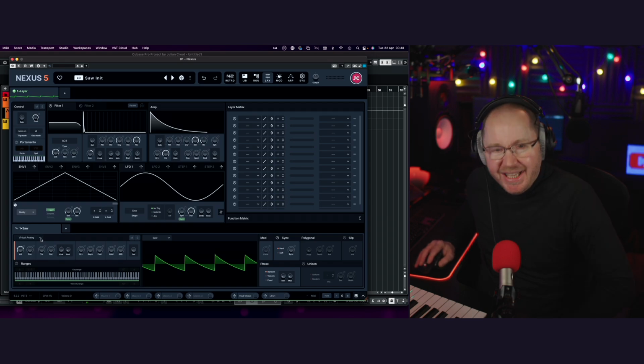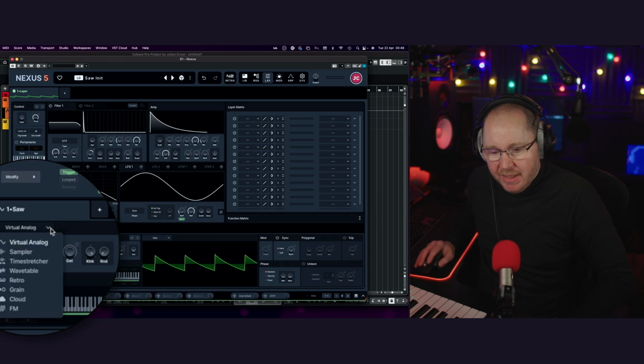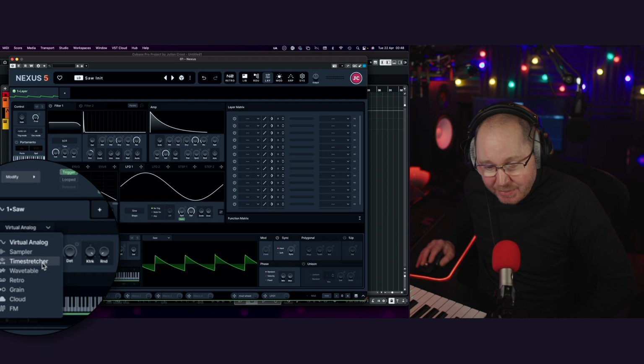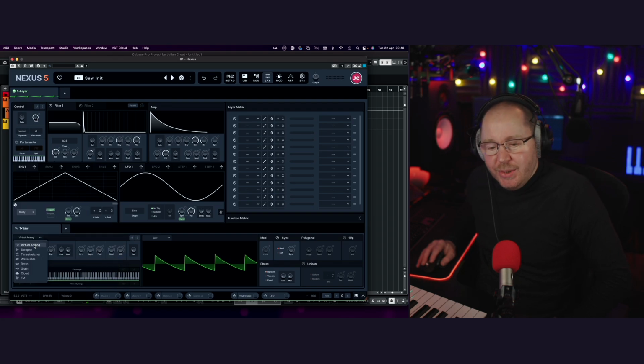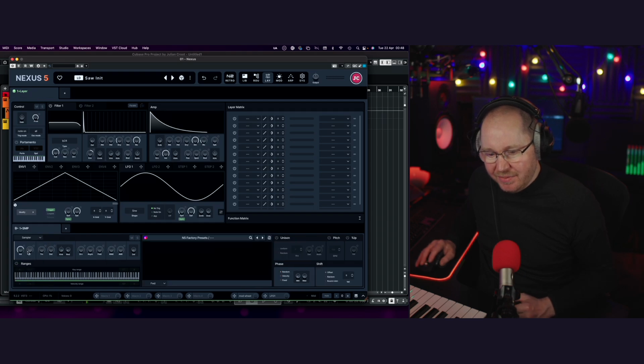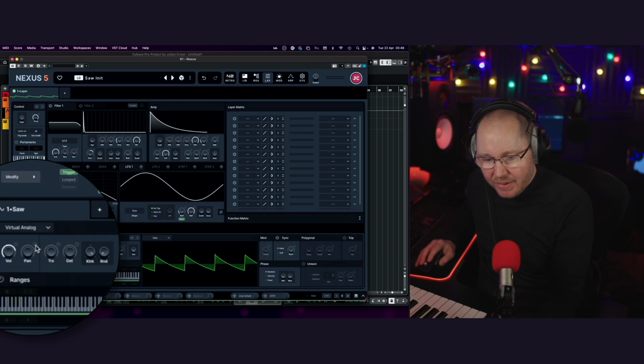This little drop down here changes the type of synthesis that we've got access to. Currently it's set to virtual analog, but we've got a sampler, a time stretcher, a wavetable, retro, grain or granular, I presume, cloud, I'm not quite sure what cloud is, and FM. And the thing is, when you change to one of these sections, then all of the information to the right here changes with it. So you've got a different set of controls. But let's just change that back to virtual analog.